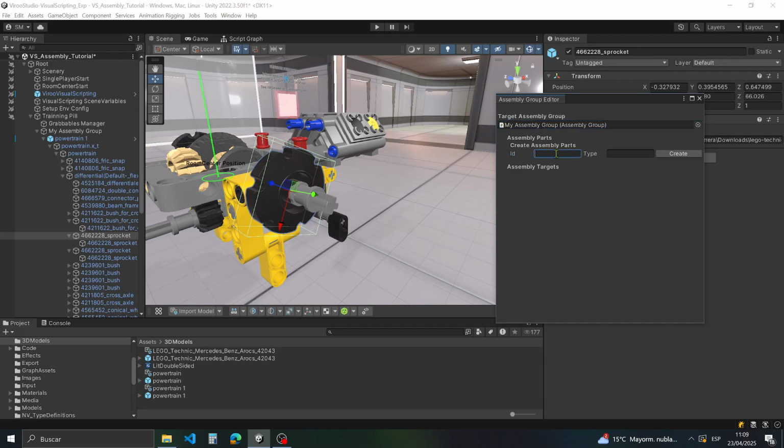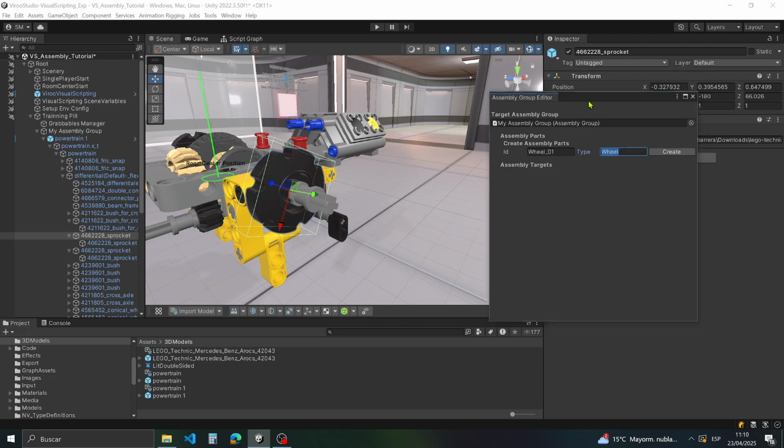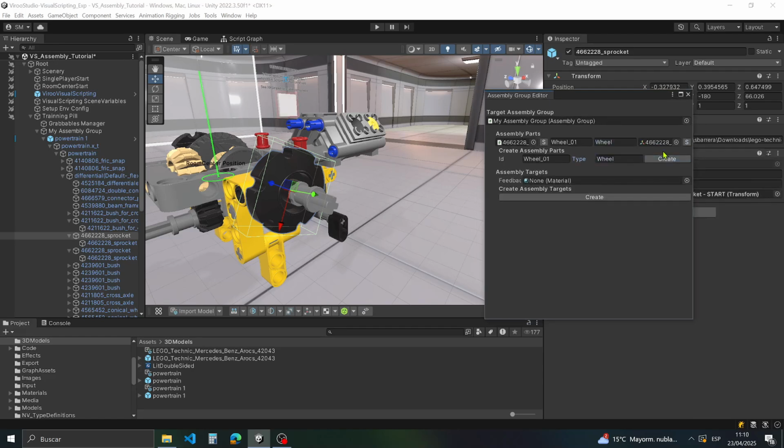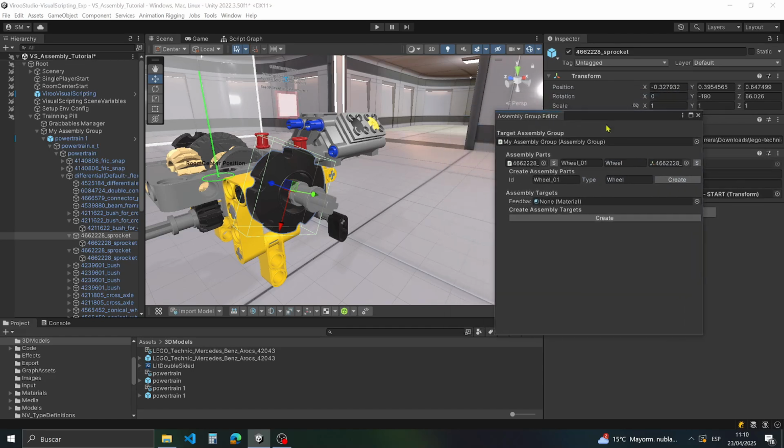I need to specify an ID for this part. So I'm going to say something like wheel 01, and it's going to be of kind wheel. This type is very important because it's going to specify which targets this part is compatible with. Once I hit create, this is going to create some stuff for me. It's creating the assembly part itself here, specifying this name and this part, and it's creating a starting position.